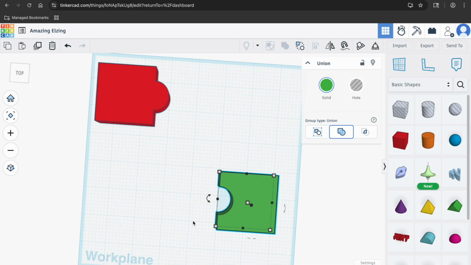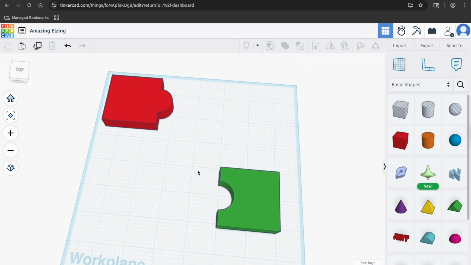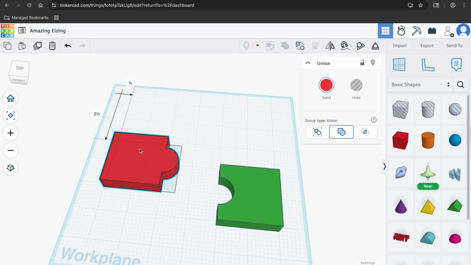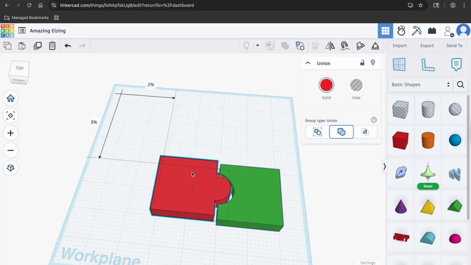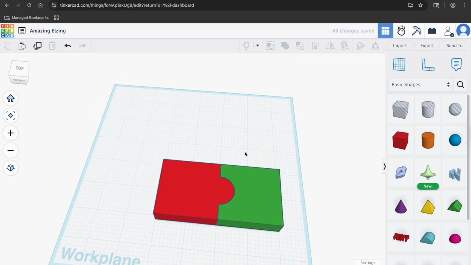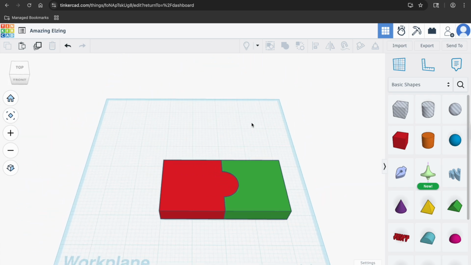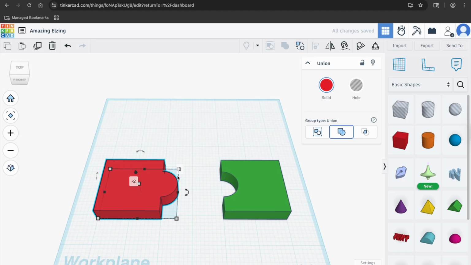Whenever you want to make your own designs, any shapes, you can definitely create it by combining two shapes, or if you want to cut out a piece of that shape, you can use the hole feature just like we did to remove that part. Now, as you can see, this joins together perfectly. Well done.